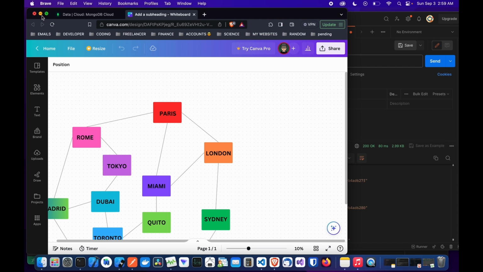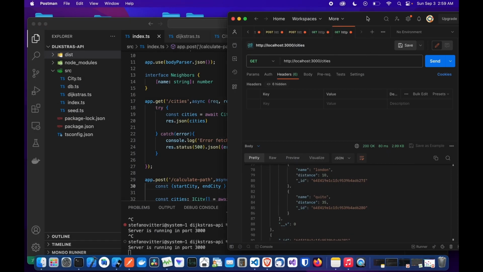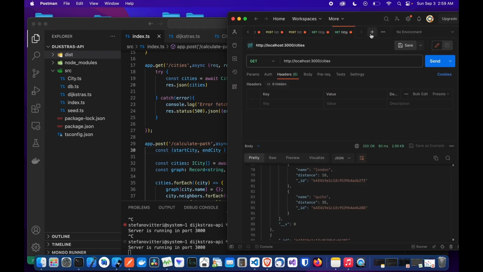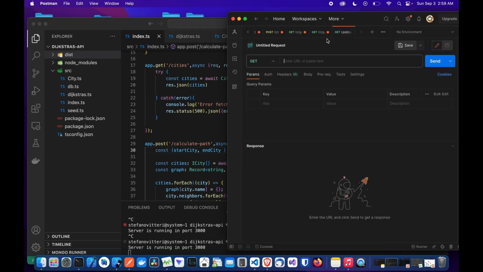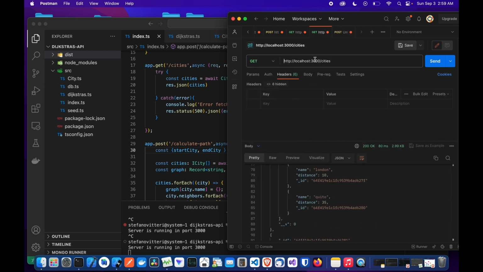Let me minimize this, and now we have to test our second endpoint, the most important endpoint. I'm going to open a new tab here. This is going to be a POST request. Let me just copy and paste everything.